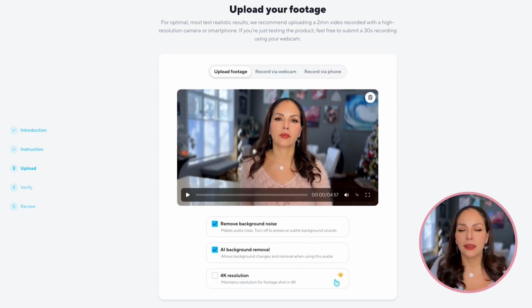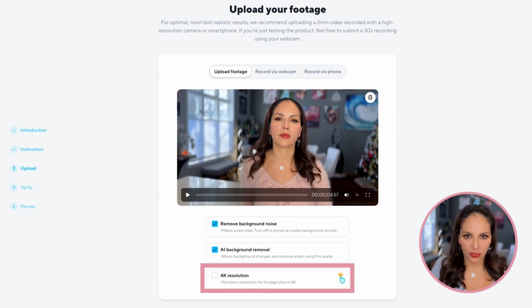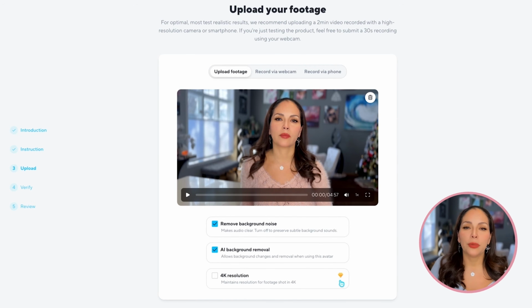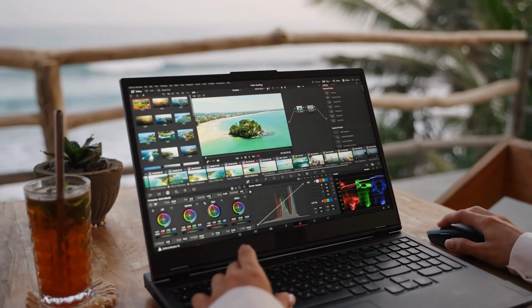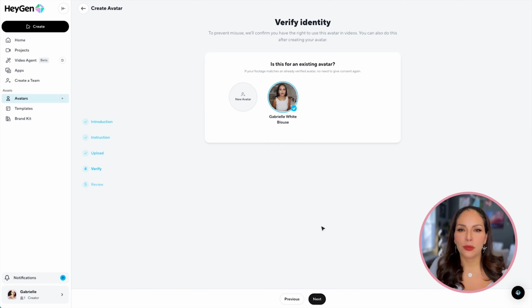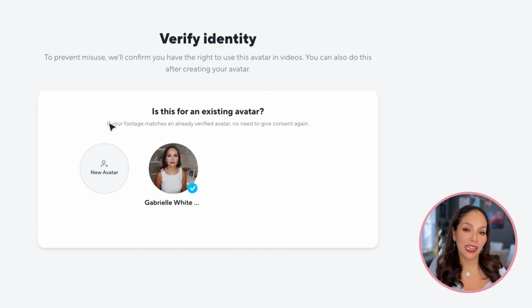And finally, it asks if you want 4K resolution, but you don't have to choose this because you would need a more expensive plan, and you really don't need it. I recommend recording and uploading your video in 4K to ensure high quality. And then export in HD, which is what the creator plan gives you, and run your video later through CapCut or Premiere Pro, where you can export it in 4K. That's what I do.